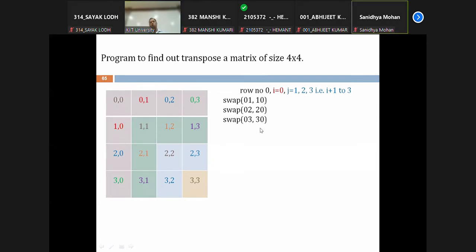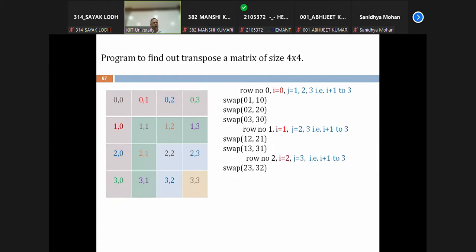I'll do it for row number 0. Then for row number 1, I'll swap between 1,2 and 2,1, and 1,3 and 3,1. Are all agreed? In row number 2, I'll exchange between 2,3 and 3,2. And that is the end of the process or not? Yes, sir.